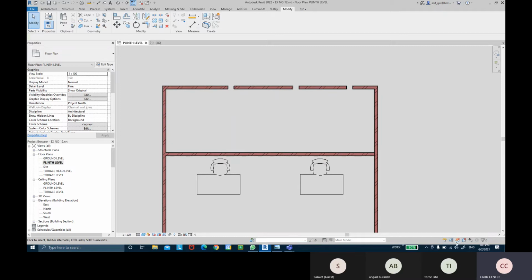So what I'm going to do is, over here in the bottom, you can see my cursor. Let me zoom in.